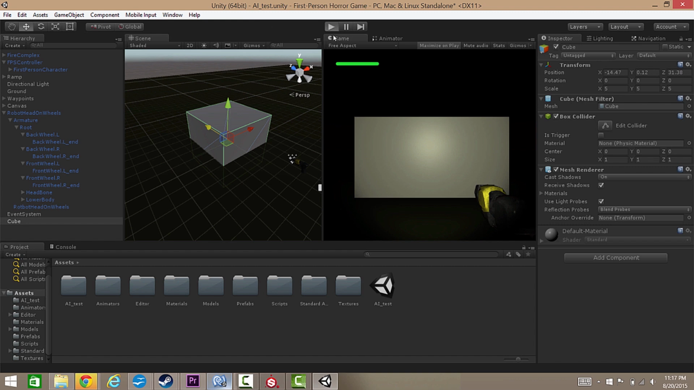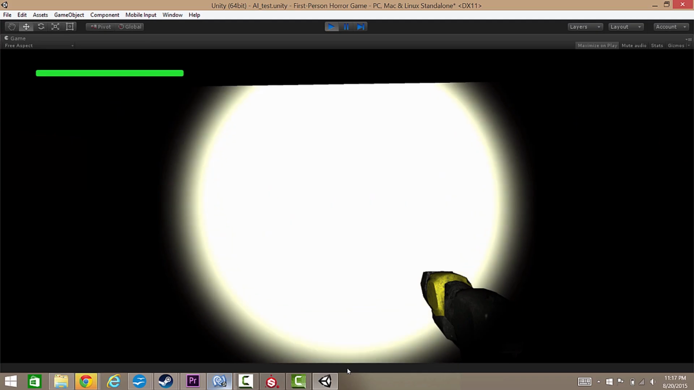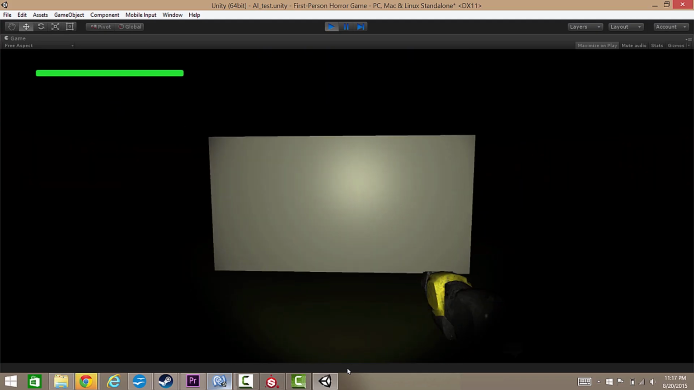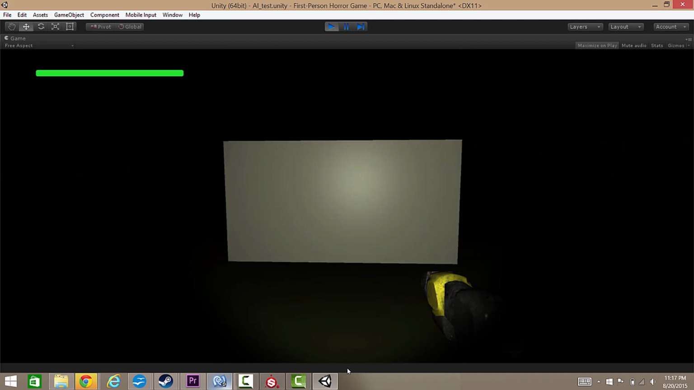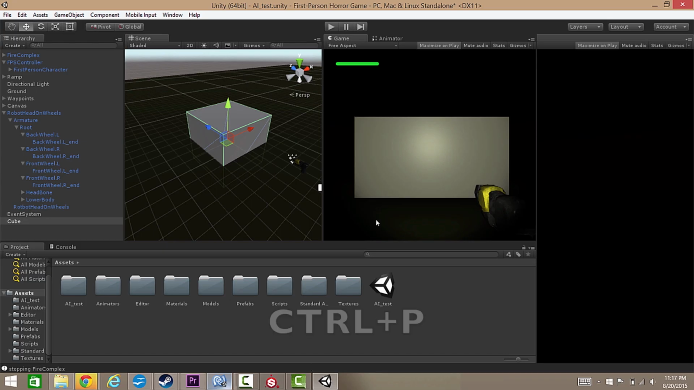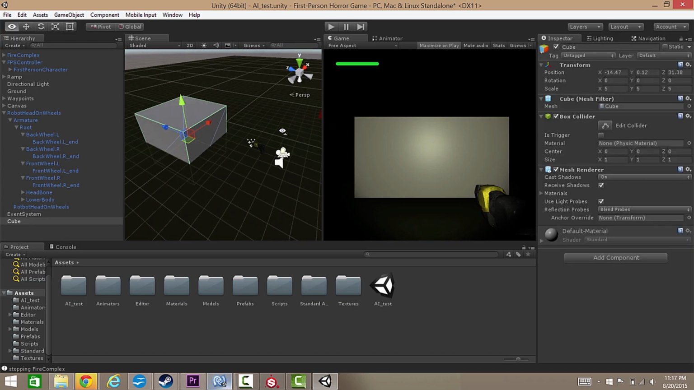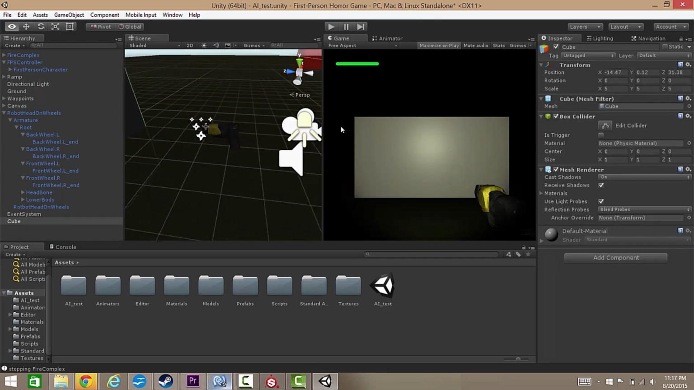And if I walk over to this cube, sort of run into it, you can see the gun actually goes inside of it entirely, which is not quite what we want. We want to fix that a little bit. So Control P to just stop that game. And let's go ahead and start working on fixing this.